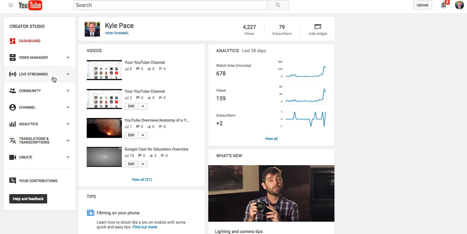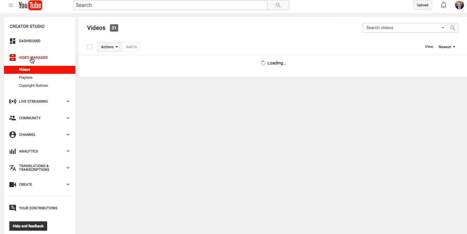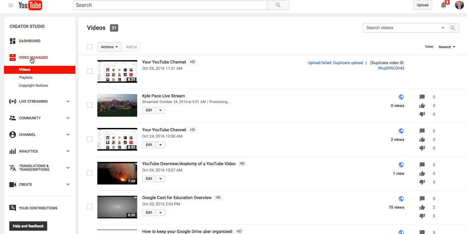Inside of the Creator Studio, this is where all your behind-the-scenes settings are for all of your videos. But I'm specifically going to go into the Video Manager. That's an important area to know about because that is where all of the videos live that you've put on YouTube.